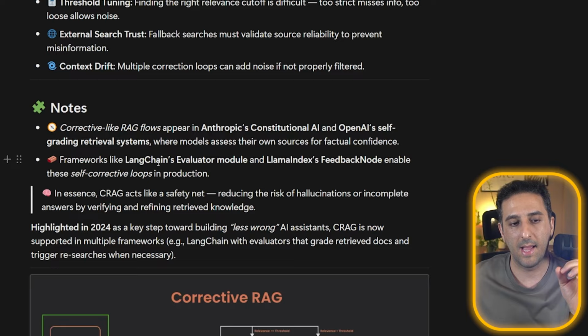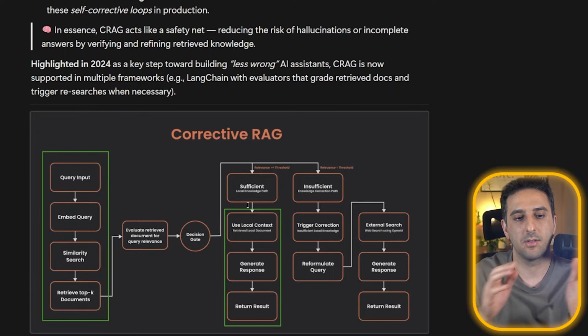Frameworks like LangChain's evaluator module and Llama Index feedback node enable these self-corrective loops in production. So in our project, we are using LangChain, but almost all the frameworks now provide you with some sort of self-corrective method. In essence, CRAG acts like a safety net, reducing the risk of hallucinations or incomplete answers by verifying and refining retrieved knowledge. All right, so let's also go through the schema.